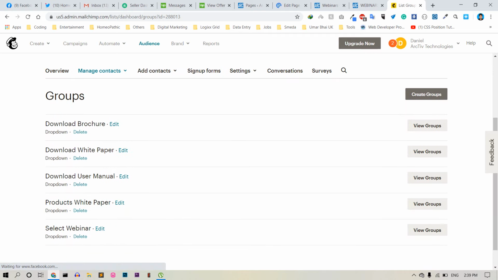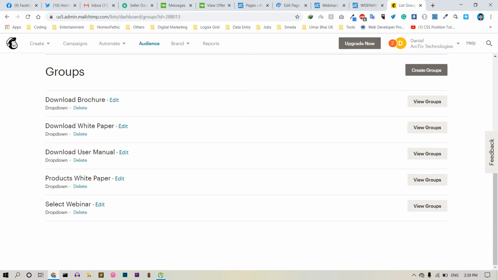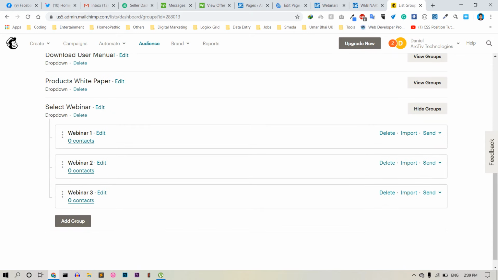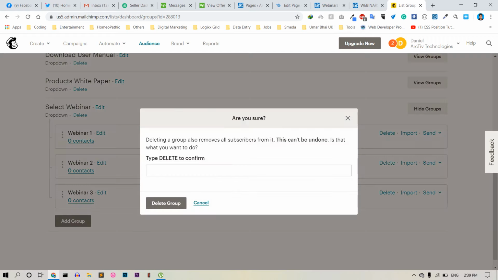Then here are the groups. So basically, select webinar is a group. There are many options in here, so I click on edit. Okay, fine. And then if I click on view groups, here are the options. You just need to add the option here. If you want only two webinars, you can simply delete this option.